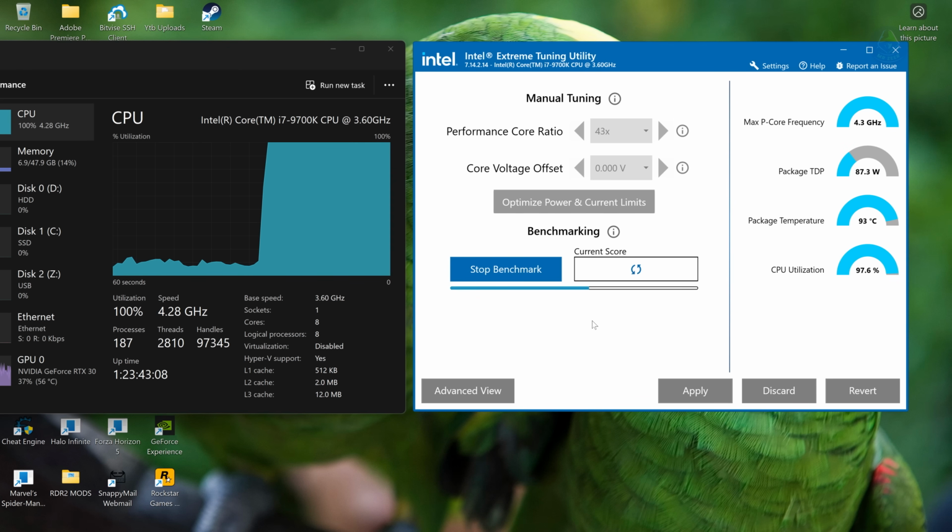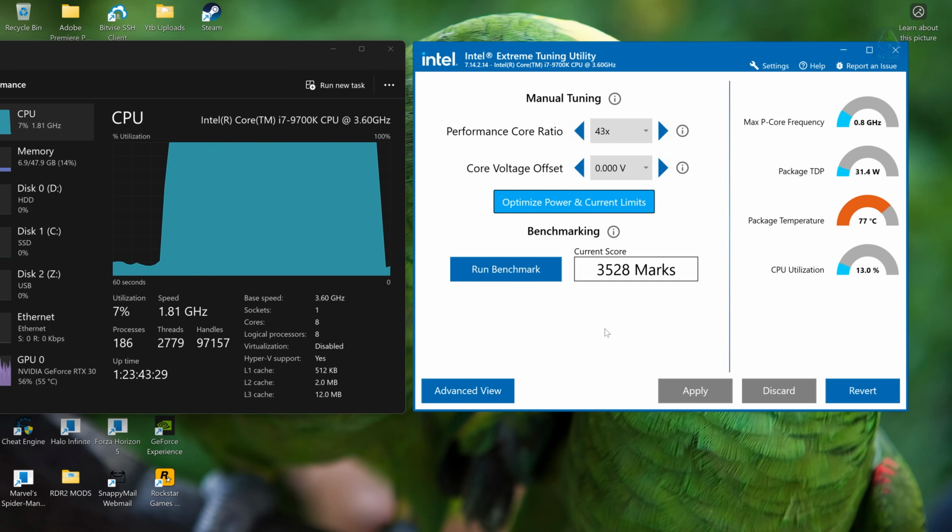93 degrees, 92, 94, 95, 94. So you can see with the 4.3 GHz, right now it's playing at 4.3 GHz at max. It's at 100. Let us stop it. So still at 43, your CPU temperatures rise dramatically.